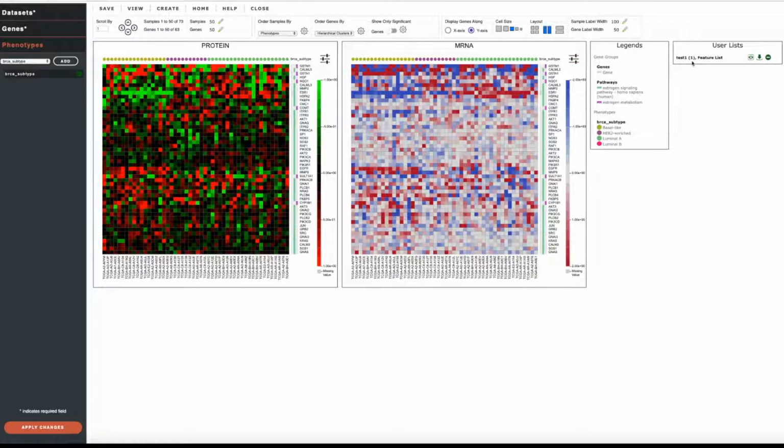Notice that Test1 in the User Lists panel now has one gene. Click on the list name to see the genes in it.